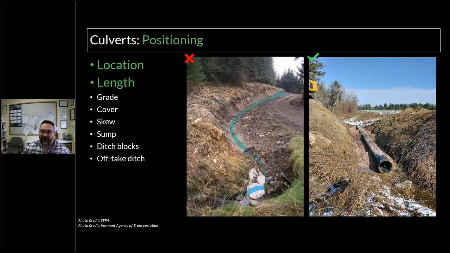So the other bit of understanding that positioning is making sure you're getting the length right. So in the photo on the right, there's actually quite a big fill there. And so remember that you need to design that pipe so it's long enough that it extends past the fill slopes.